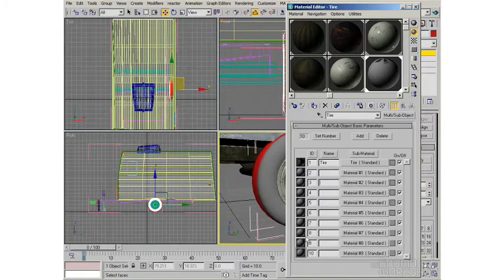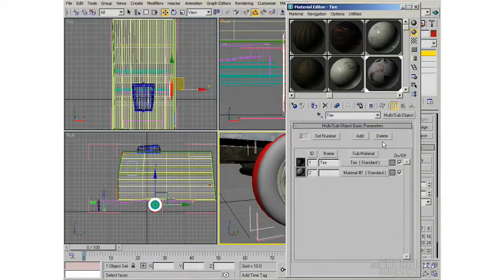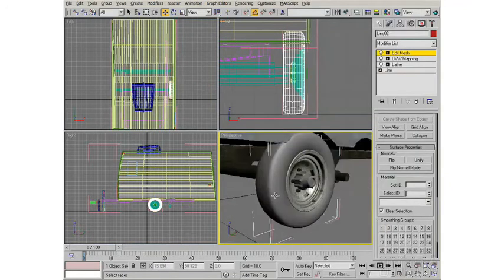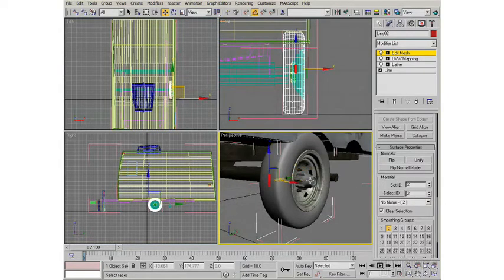But at any rate, now I can have 10 materials. I don't really need 10. I only need 2, really. So I'm going to set number, and I'm going to set this number down to 2. So now I just have 2 materials that I could possibly have on this object. And what I need to do is, if you pick any individual face, it will read out right here what its material ID is.